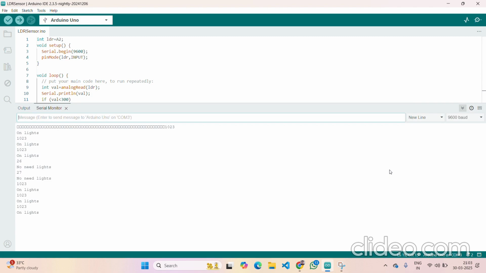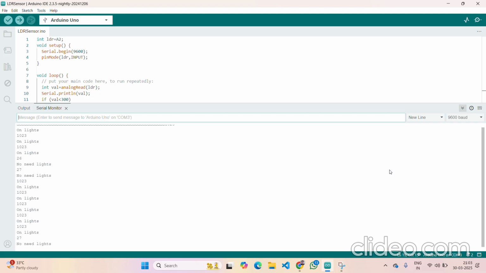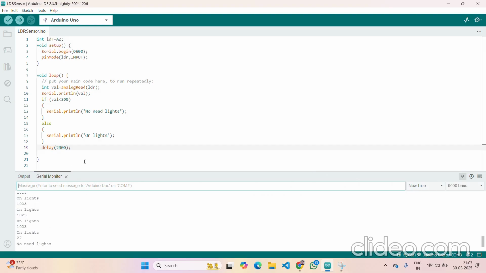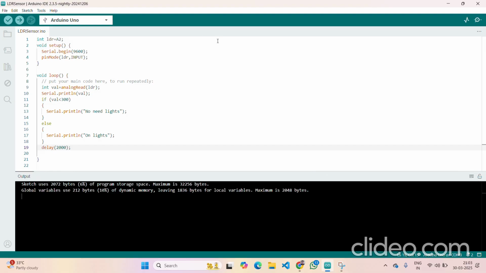Greater values indicate that there is more darkness, and once there is lighting near the sensor, it indicates a very small value. That's the reason I mentioned for less than 300 no need to turn on lights, and for greater than or equal to 300 we need lights. Now you can see the on lights message is displaying. This is how LDR works. Now I am going to show the hardware connection, and then we can see it with the LED also.